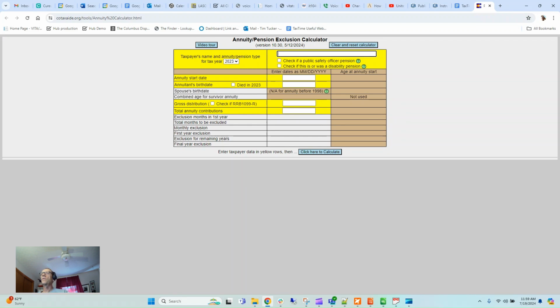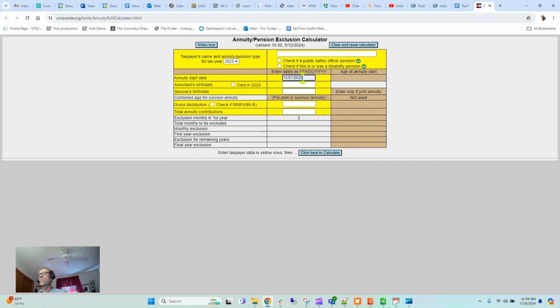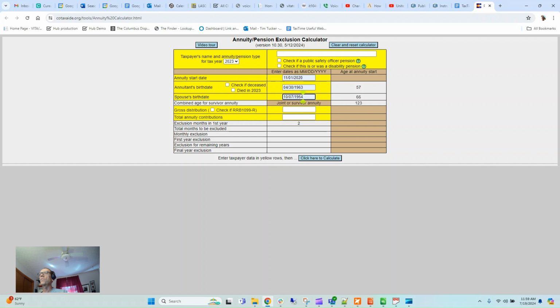So here's our calculator. And first thing we want to do is make sure we're on the proper year, and it will default to the current tax year. And so in my case, it's 2023. We know that our annuity start date was 11/1/2020. The taxpayer birth date was 4/30/63. The spouse's birth date was 10/7/54.